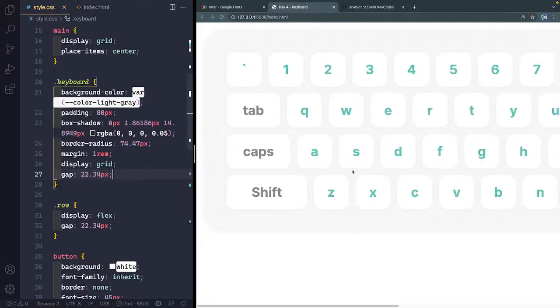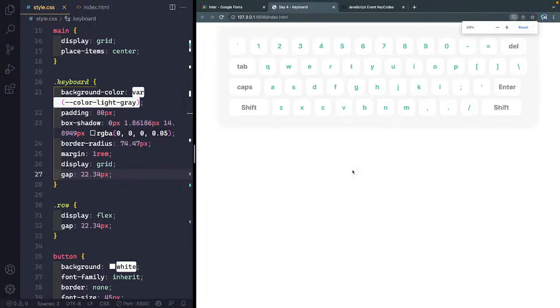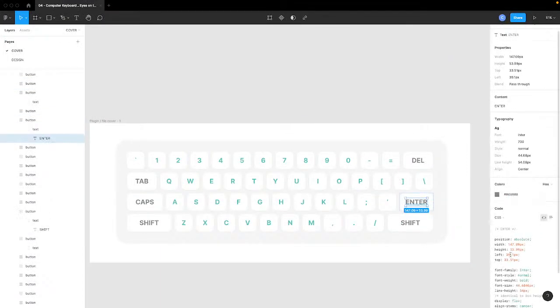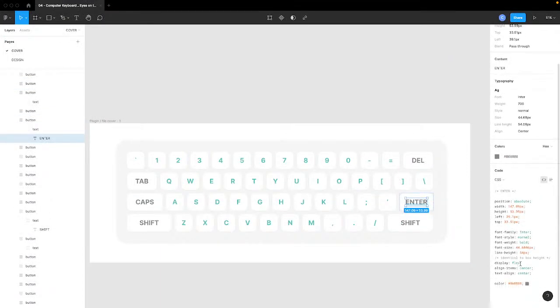Does that line everything up for us automatically? Just about. All right, so some of these just need to be slightly larger or smaller. Let's see, the shift is off and the enter is off. Maybe that enter needs to be bigger. Let's see, so the line height's 54. There's no letter spacing. Huh, that looks like it's a little bit bigger.